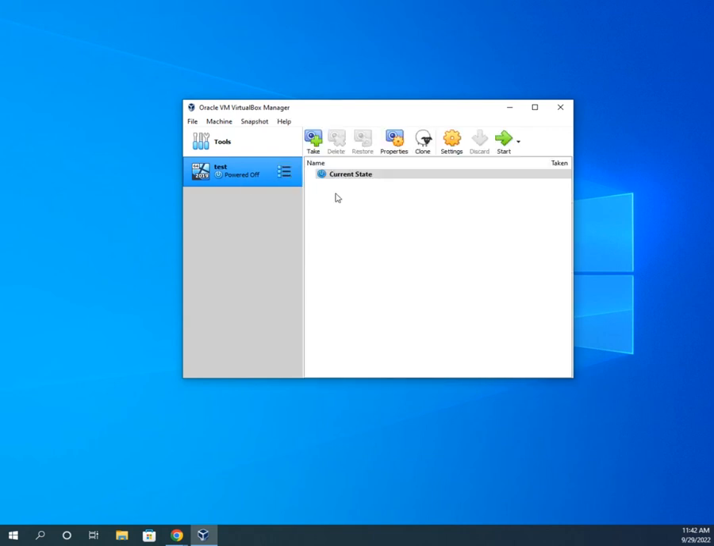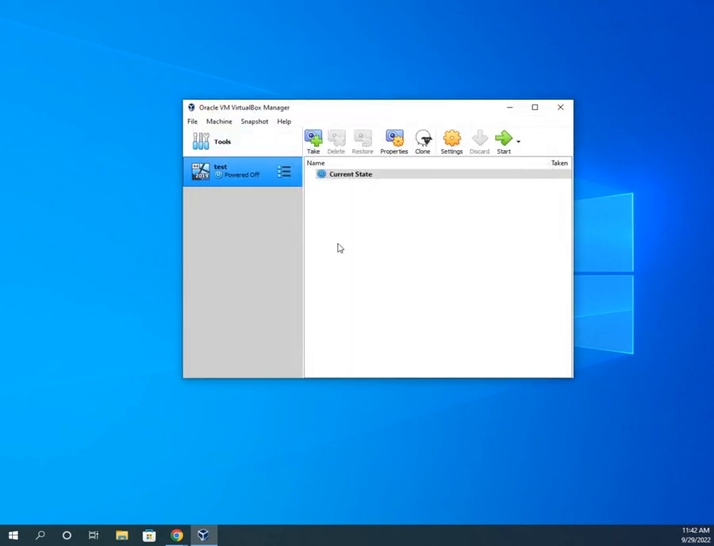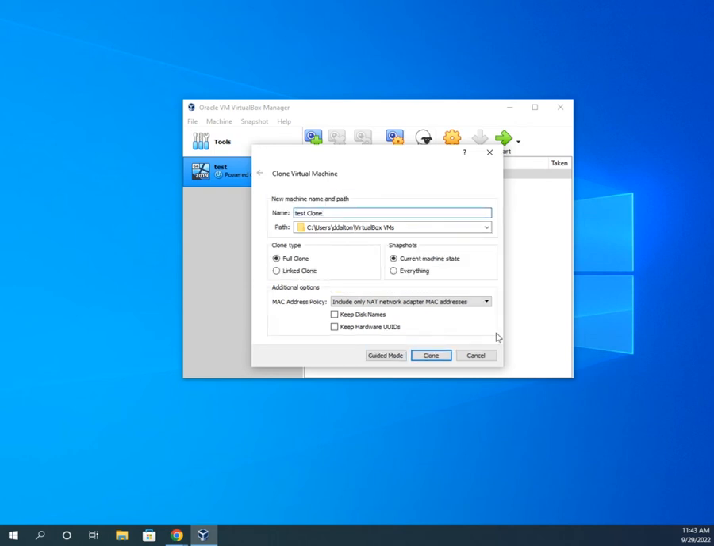My snapshots will let me take snapshots, delete snapshots, restore to snapshots. It'll also let me clone my virtual machine. So I can clone. Let me go ahead and then, settings will take you back to your virtual machine settings. So if I clone my virtual machine right here, I can create a duplicate copy of this virtual machine. And again, I have guided mode and expert mode. And expert mode gives me a couple of other options.